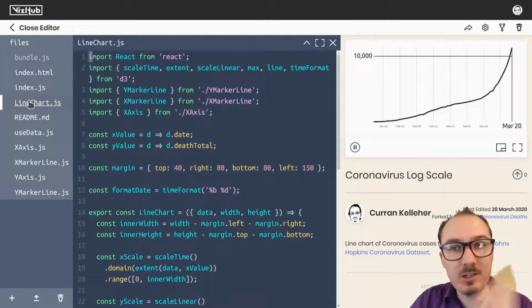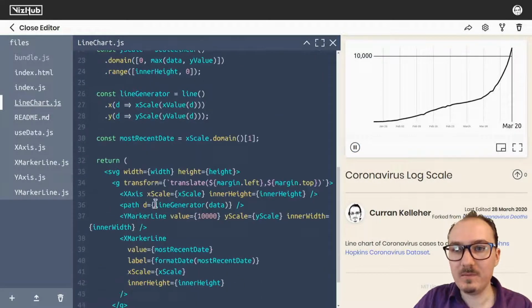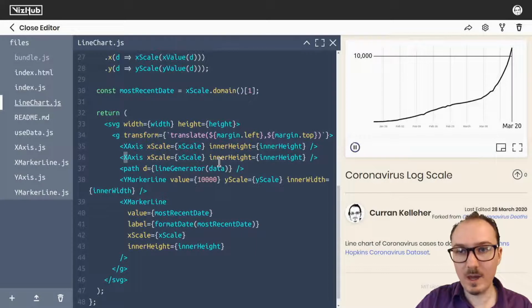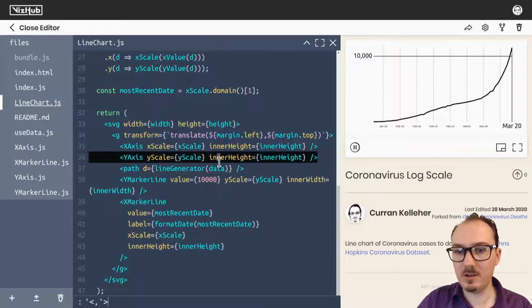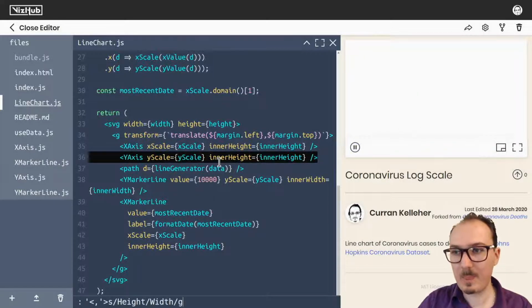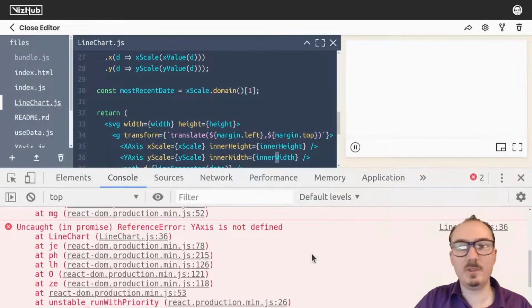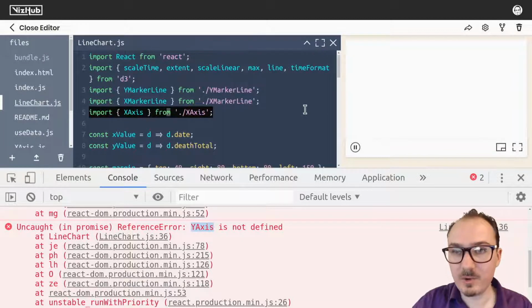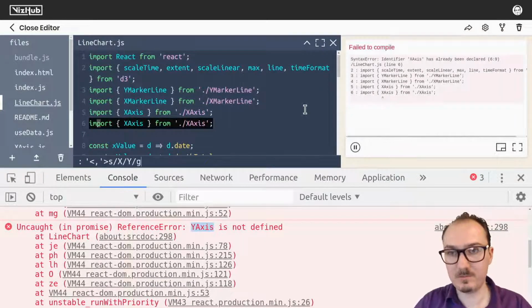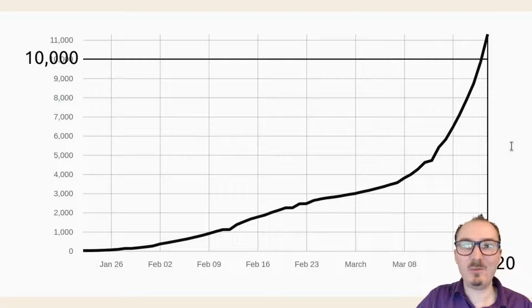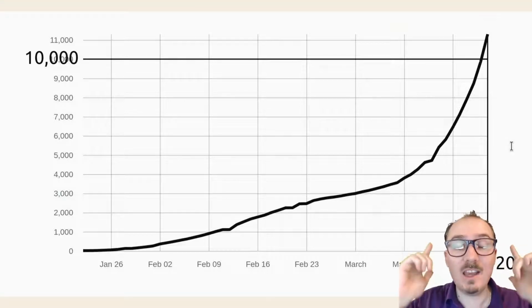So now we can go back to linechart.js, and in here, in addition to this x-axis, we can add a y-axis and just change these x's to y's and change inner height to inner width. And this is where it should be working, but there looks like there's some error. So the error is y-axis is not defined. Right. I need to import it. And then we import the x's to y's. And boom, it works. See that? All right, we have added tick marks to the y-axis.